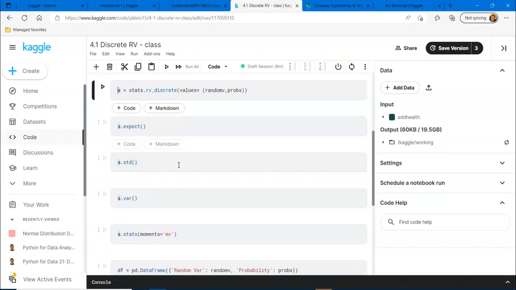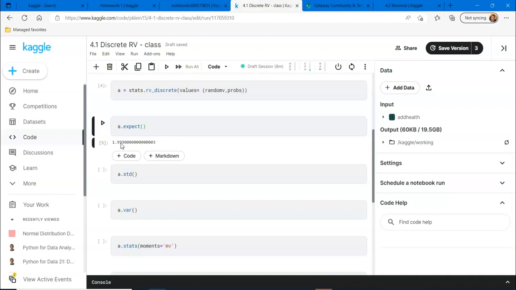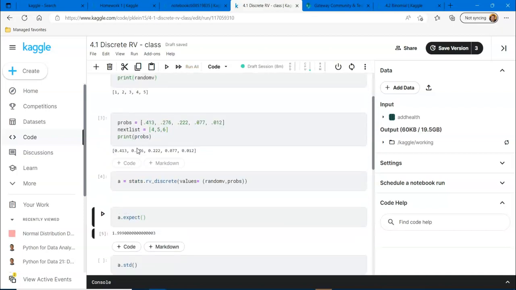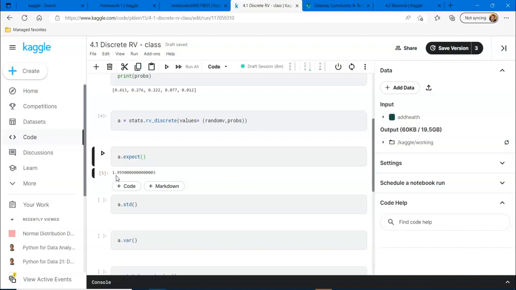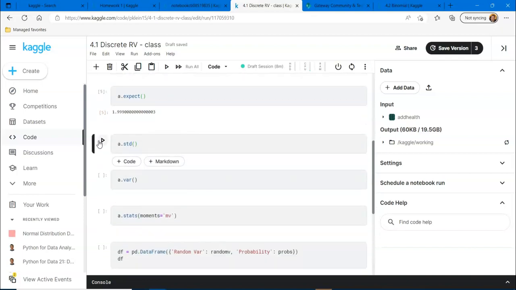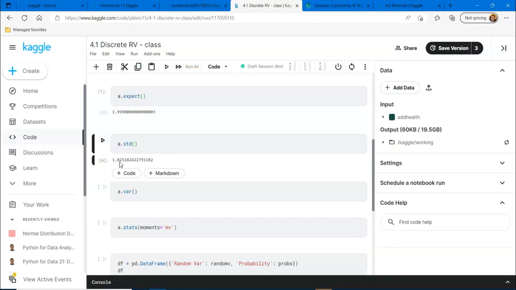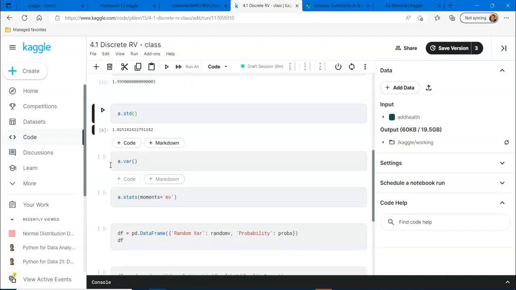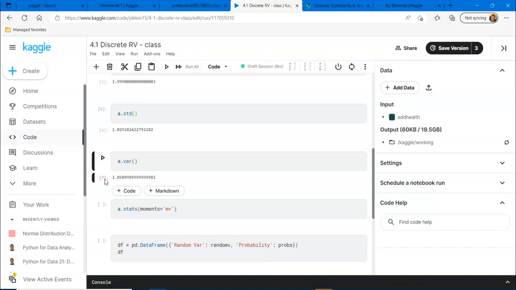And I'm going to calculate the expected value, the standard deviation, and the variance. All right, so if you type that in there with those two parentheses, the expected value for these variables is 1.999. The standard deviation is going to be 1.025, and the variance is 1.05.